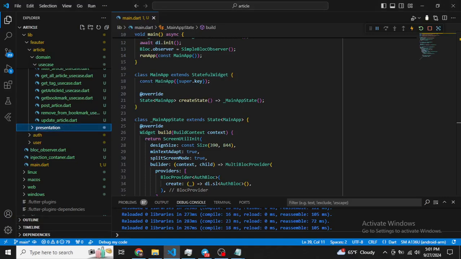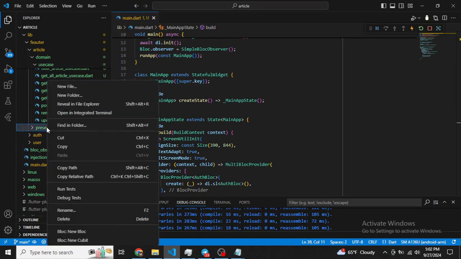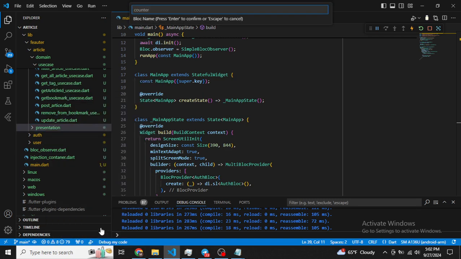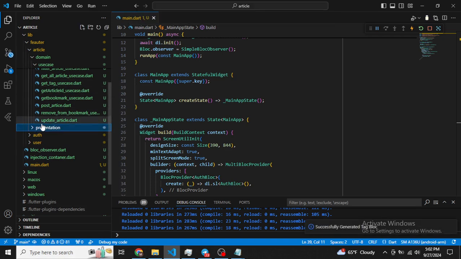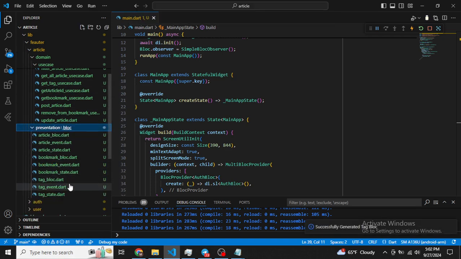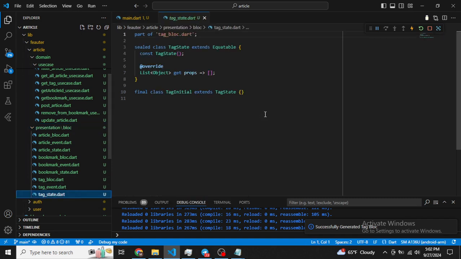Okay, guys, the next thing we need to build is going to be our tag block. Let's create our tags. Let's call it tag. It's going to be tag block. It's already created in here. Let's start with our state.